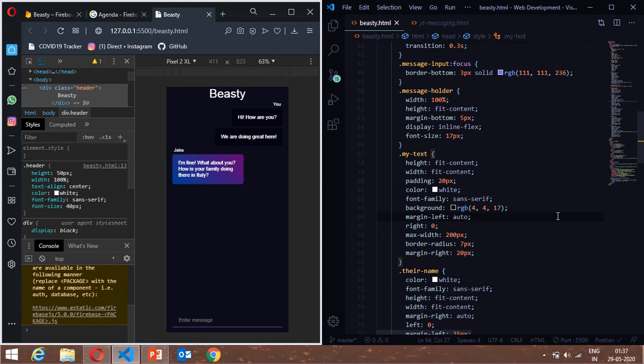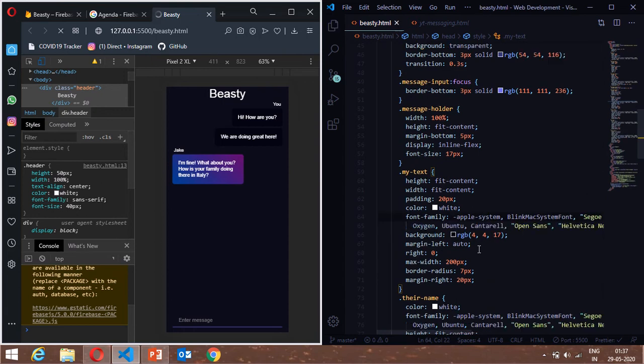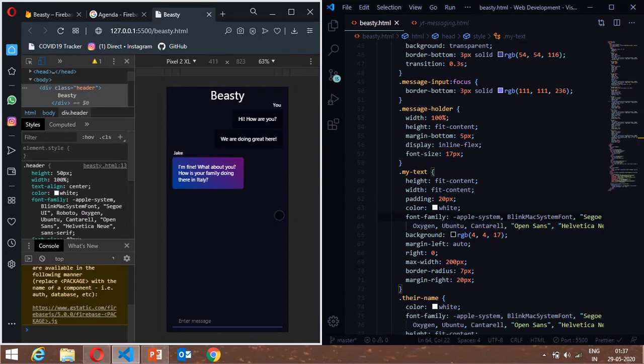I wanted to add one change to the CSS part, so I'm just going to do that. Apparently, sans serif and Apple system look different. This is how the sans serif font looks, and this is how the Apple system one looks. Much finer.